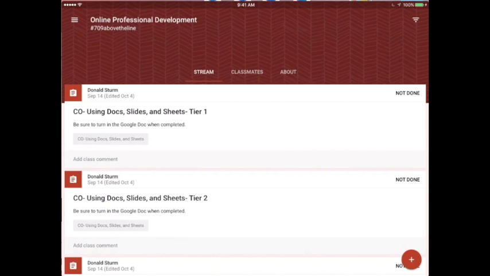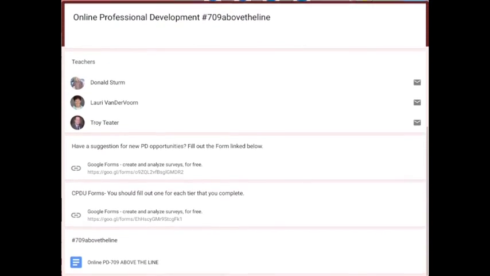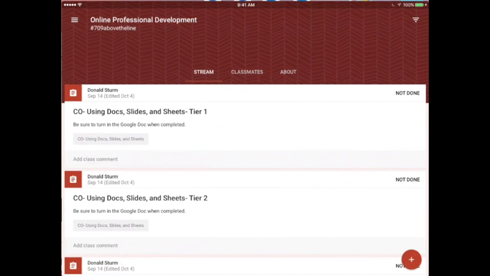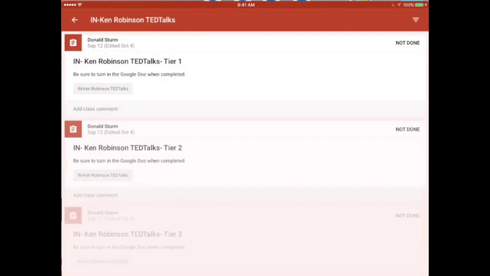Here's where it really looks different. You want those topics, but you don't see them. Like there's stream, there's classmates, there's the About tab. You can go through and find the suggestion in the CPDU form, and then the online, the above the line. But you don't see the topics. If you go to the top right-hand corner, right here, and you select that triangle, that's where it picks up your topics. And then you can say, well, I want to do this Ken Robinson one.